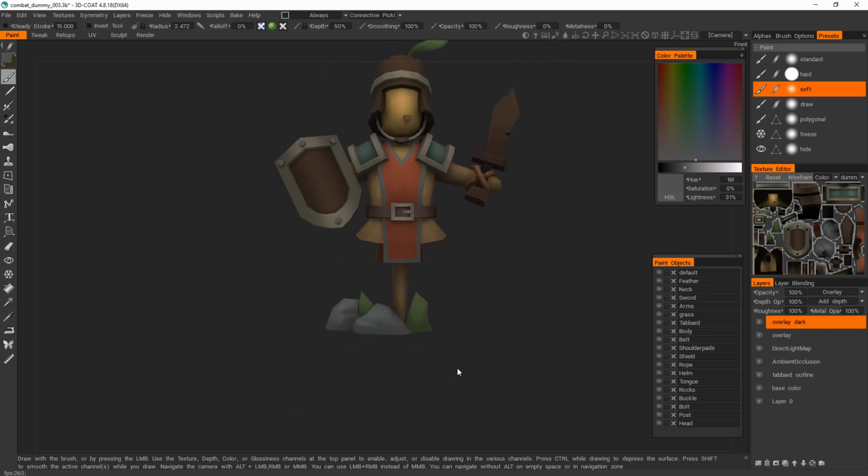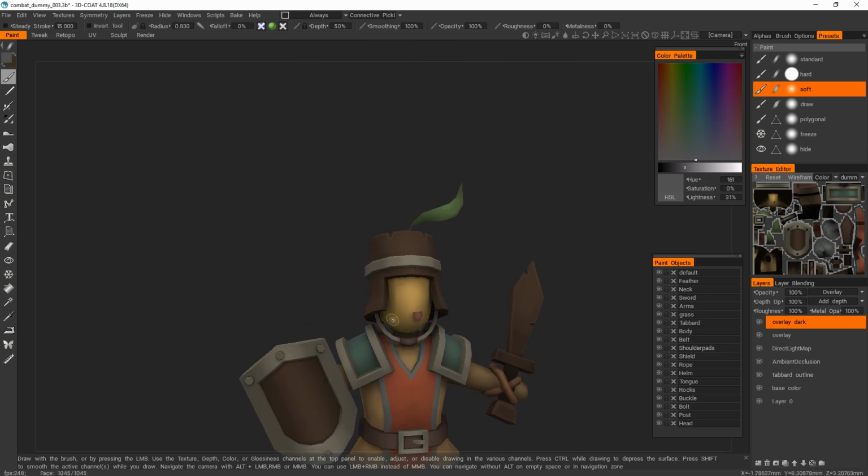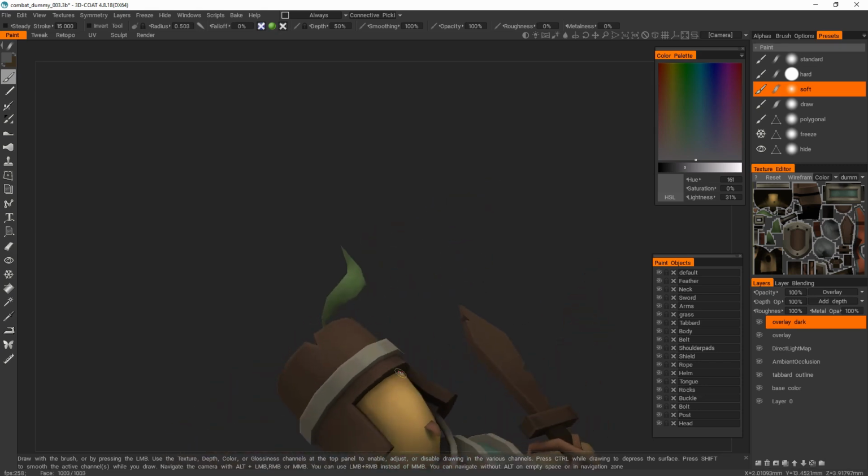I'm not going to go as crazy with the darks as I did with the light, because we already have a lot of dark there, and by nature of pulling the lights in, it made everything else seem darker.